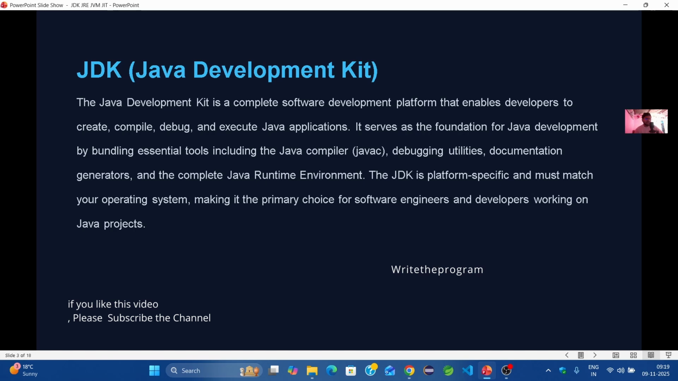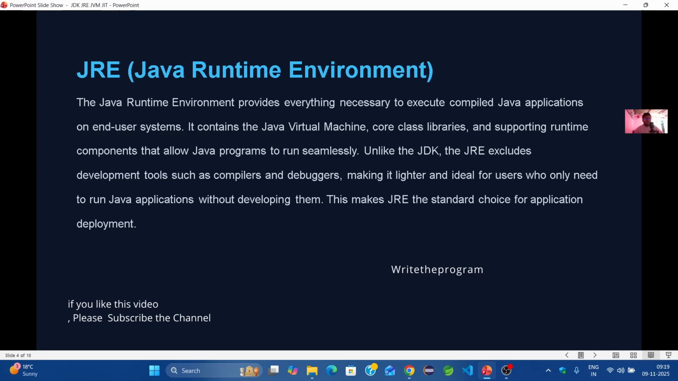The JVM is responsible for converting all those bytecodes into native machine code. The JDK is platform specific, and it must match your operating system. This functionality makes it the primary choice for software engineers and developers working on Java projects. The next thing is the Java Runtime Environment, which provides everything necessary to execute compiled Java applications on an end user system.